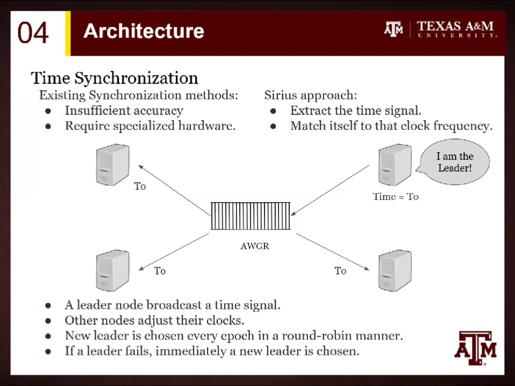A leader node is chosen and it sends the main time signal. Then other nodes adjust their clocks according to it. The leader is changed in every epoch in a round robin manner, which prevents failures. If a node fails, it is automatically replaced by another node within a few microseconds, and this prevents any significant clock drift. Overall, small differences in clocks can cause errors. However, in Sirius, clock drift doesn't matter as long as nodes are synchronized relative to each other.